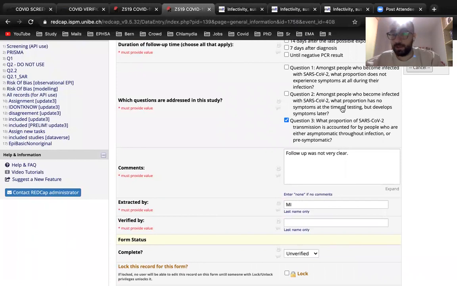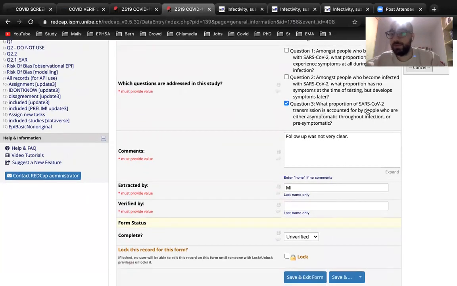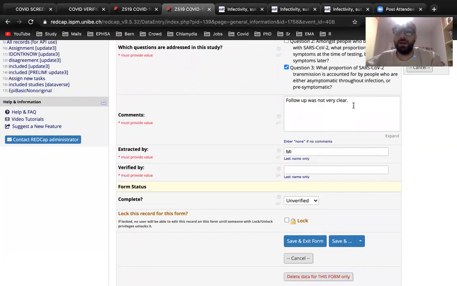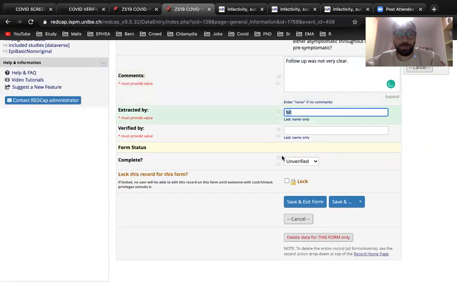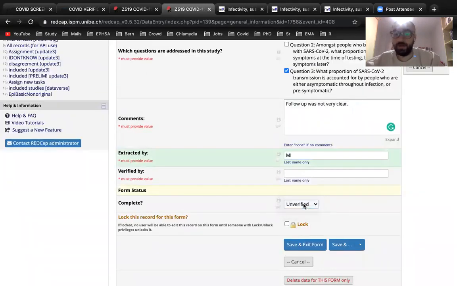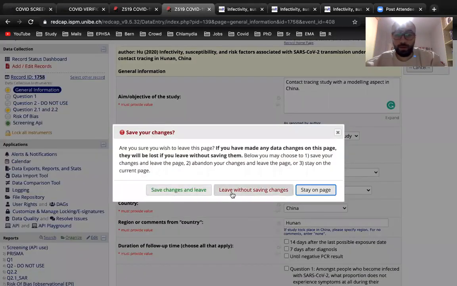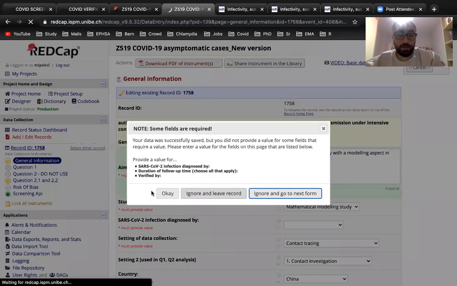I said question 3 because, as I told you, question 3 is the new question 2. We're going to fix this hopefully before you get to this bit, but you can see what proportion of the SARS-CoV-2 transmissions is accounted for by people who are either symptomatic throughout the infection or pre-symptomatic. I said here follow-up was not clear, so I'm using the comment section, and I put MI, my initials, and I changed this to unverified, so it's waiting for somebody else to verify. Let's go to ignore, say change and leave, yeah.